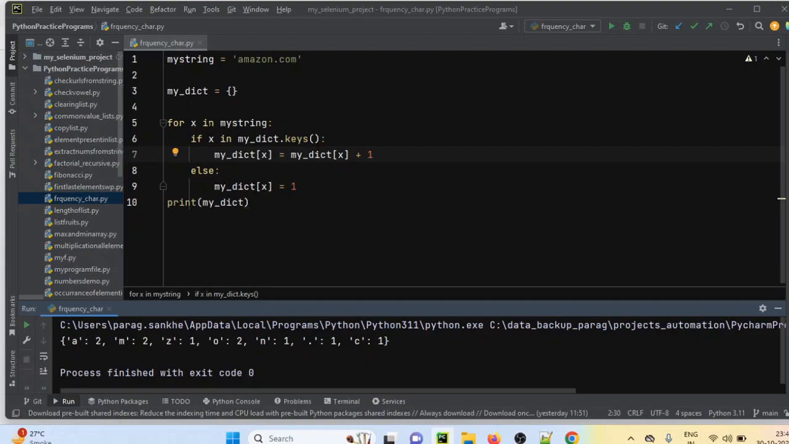So what it will do is, it will check first X present in my dictionary.keys. It is not present because initially it is blank. So it will enter in else loop and it will assign A value as 1 initially, not 2. Initially it will be 1. On the second occurrence, it will increase that value by 1.